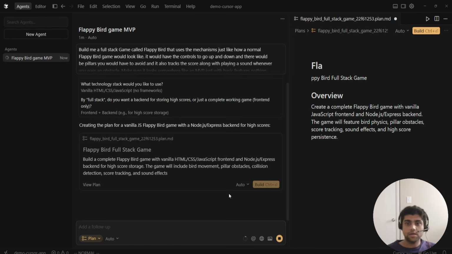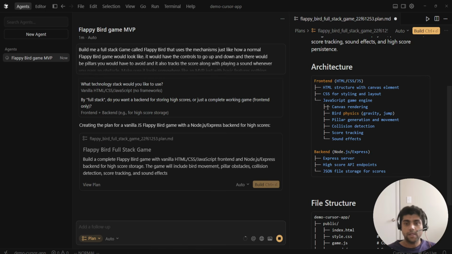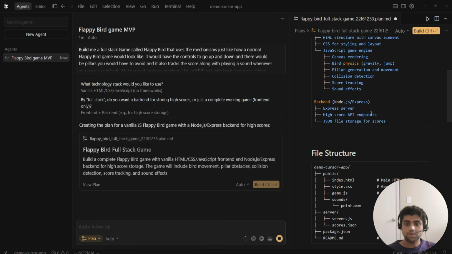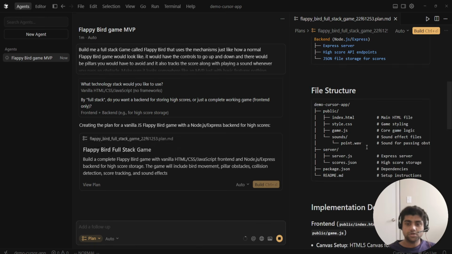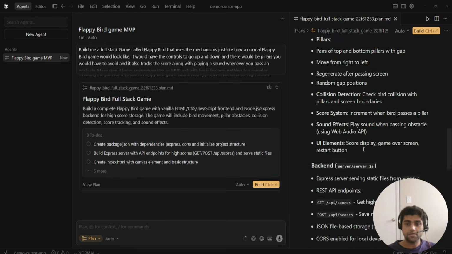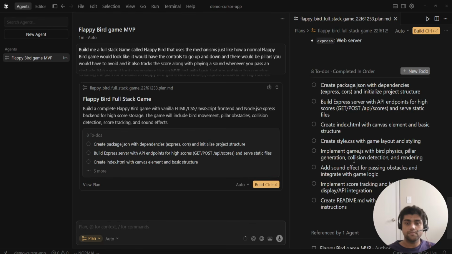Now here on the right side, you can see over here, Flappy Bird full stack game overview, and it gives us the architecture, and also it gives us the backend files. It's going to use Express Server, and it has the file structure and also the server, how it's going to work, and then the implementation details, along with all the information here. So you could go ahead and also edit these steps as well.